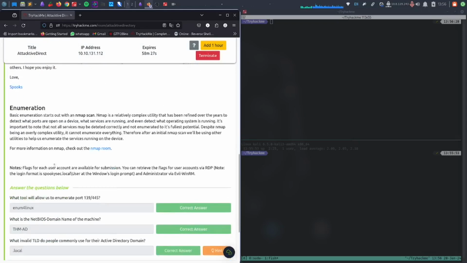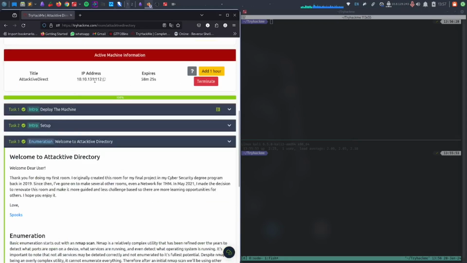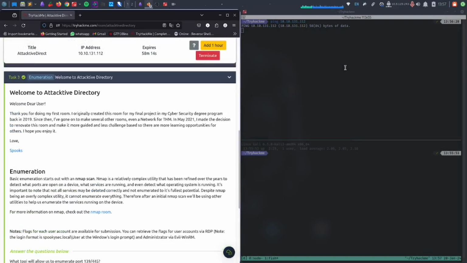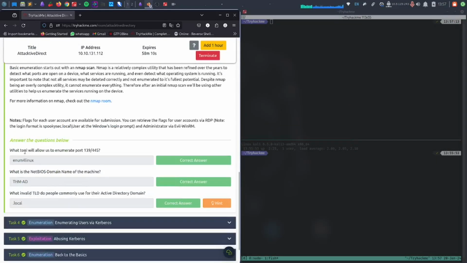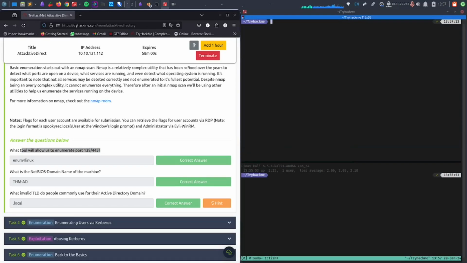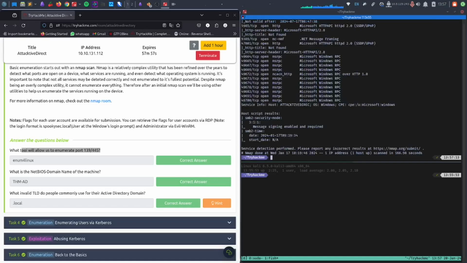We have to perform a port scan on this target machine. Let's see if we can communicate, if we can ping this machine first up. Okay, it doesn't even respond to ICMP requests, so let me just cancel that. First up, what tool will allow us to enumerate ports 139 and 445? I'll just cut in the nmap scan I performed on the machine earlier. Let me cut to the Active Directory scan.